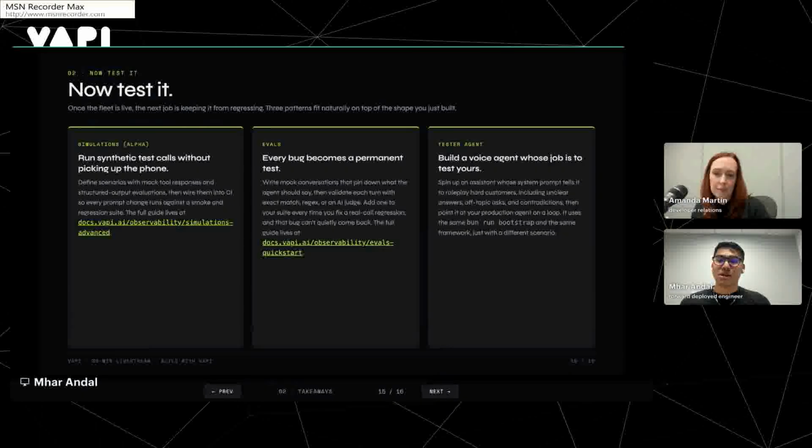We've also got evals. Evals is a little bit more mature than simulations, but it allows you to define test cases and make sure that when you're changing your assistants, it will produce the same output and have no regressions as you're making these prompt changes.